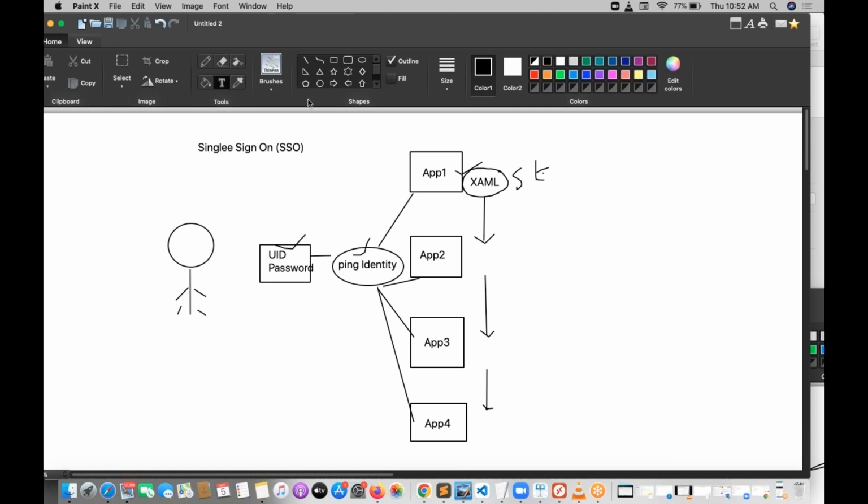Sorry, this is not XML. This is SAML. Security Assertion Markup Language, that is called SAML. So this SAML is nothing but a secret token. A secret token is going to be generated. One secret token is going to be generated there.